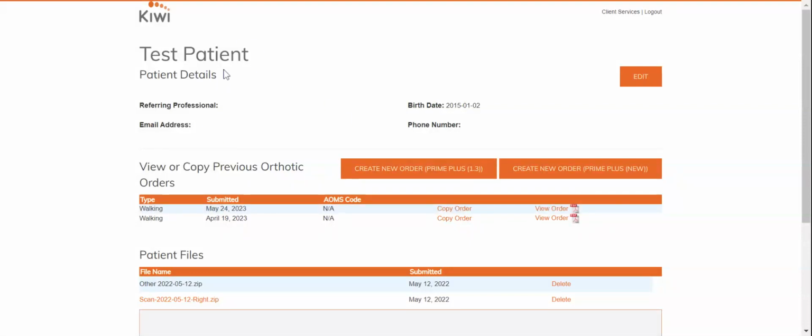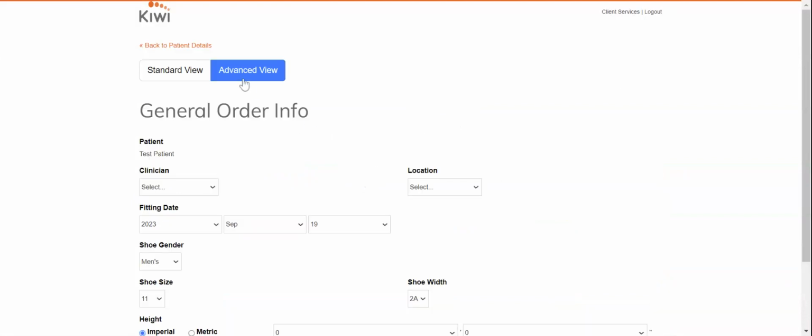So go ahead and log in and select either a real patient or a fake patient to practice this with, and select Create New Order. It defaulted me to the advanced view. Make sure you're selected on that.